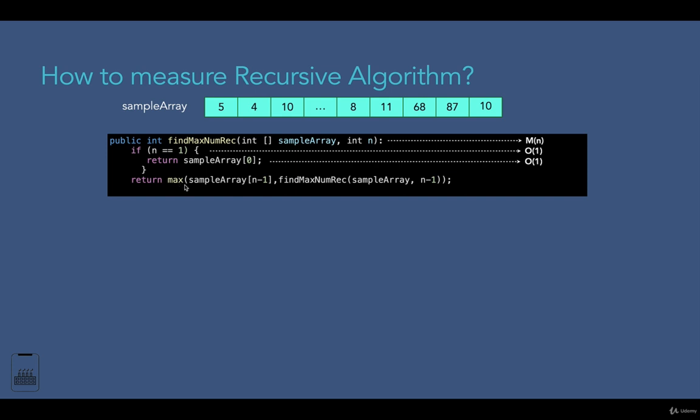Now we are continuing to the last line of code. In the last line of code you see that we are accessing an element and then we are calling this function recursively with the parameter n-1. Here we assumed that it takes M(n) time complexity. So if we call it with the n-1 parameter, it means that it will take M(n-1) time complexity.